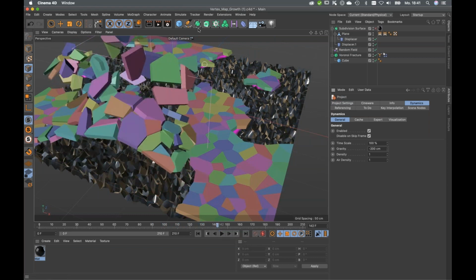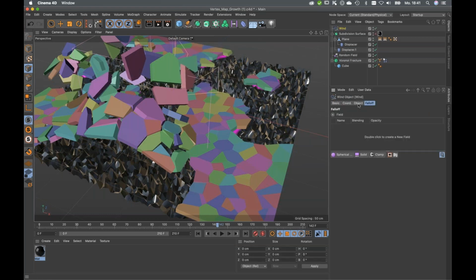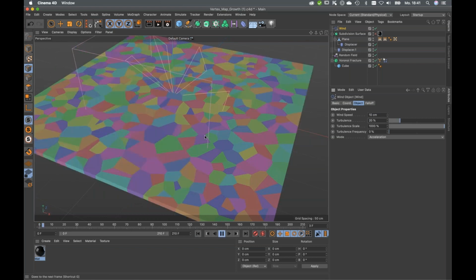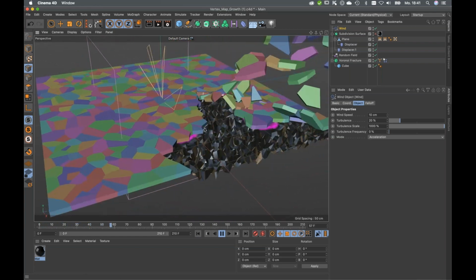And then the next thing I want to add is in the simulation menu, I go to Forces and I add some wind. And in the Object tab, I just bring up the wind speed a little bit and also the turbulence, let's say to 20%, something like that. And that is basically the setup here.